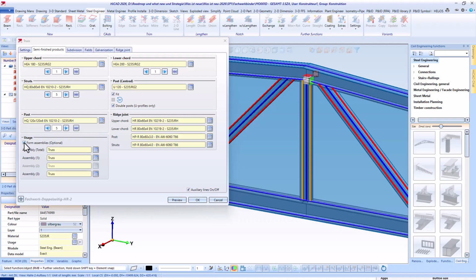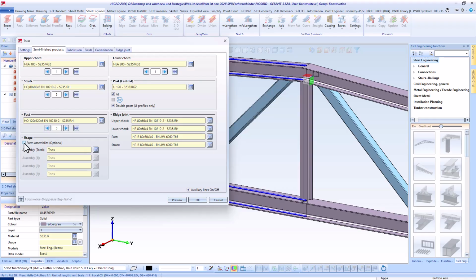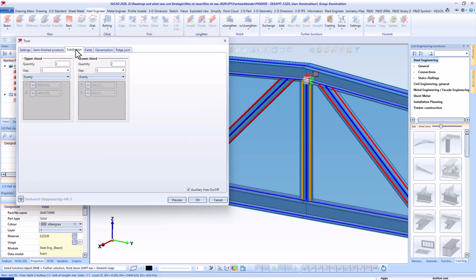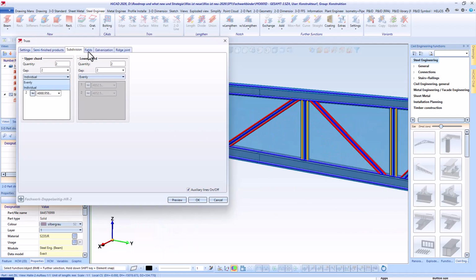U-beam. In addition, the usage truss can be assigned either to assemblies, that is, for each individual truss assembly, or to the entire beam. This simplifies the configuration and control of drawing derivation. The beams of the upper and lower chords can also be divided as desired. The distances can be defined individually in the dialog window.